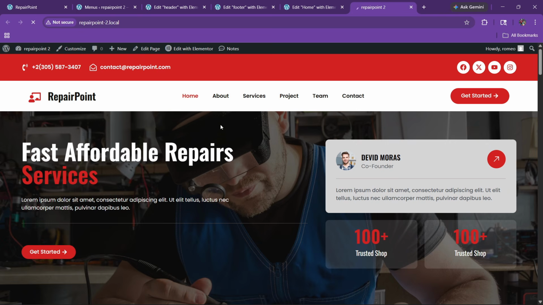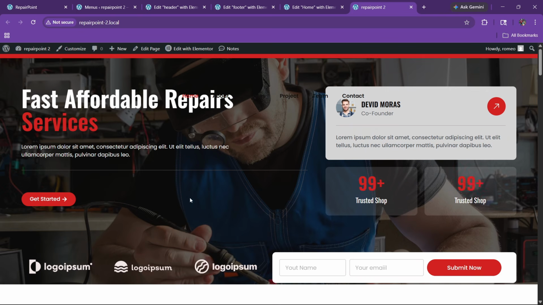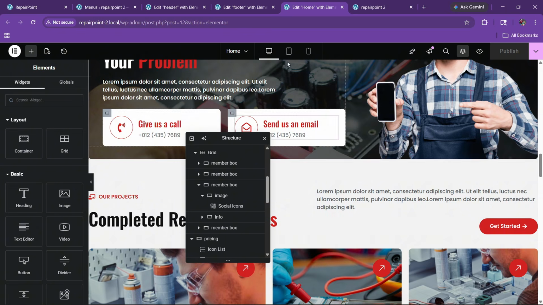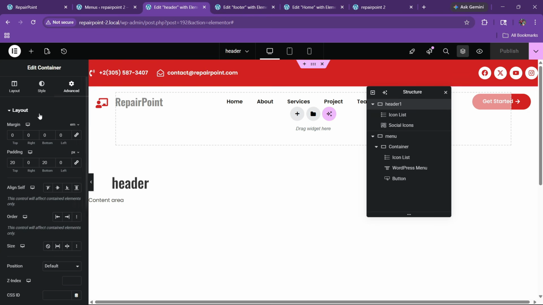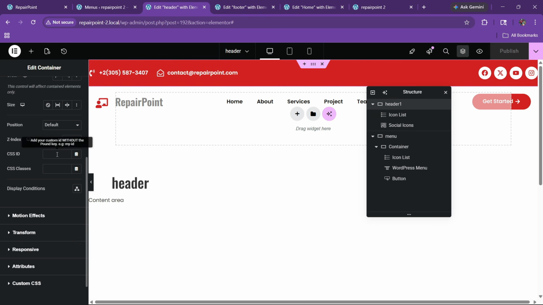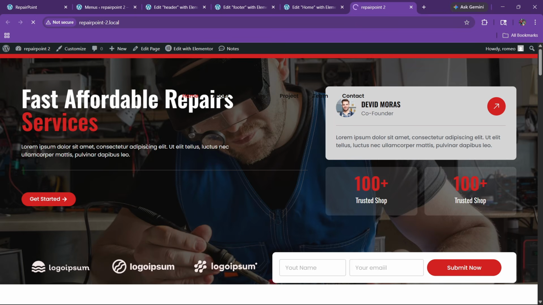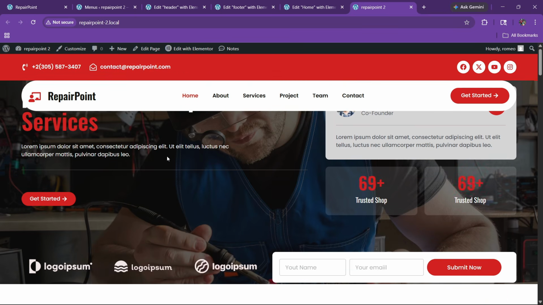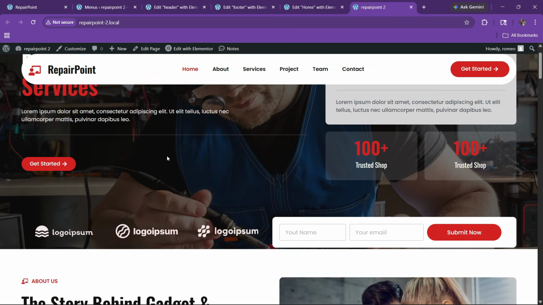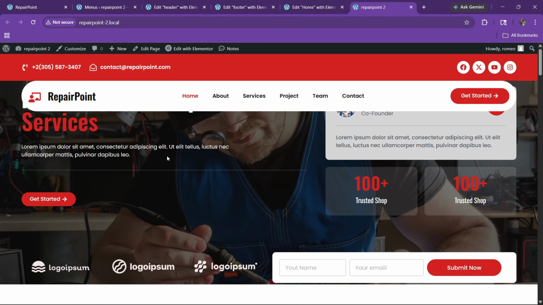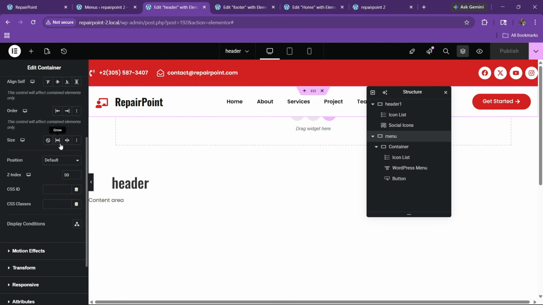So refresh it here. Okay, now you can see this is there but this is going to the top. Now we go to the header one. Here we have to add the z index value 99 and same for this one, z index value 99. Okay, now let's publish. Now let's go here and refresh this. So now you can see this is looking great, but there is some more issue that this is more to the top.